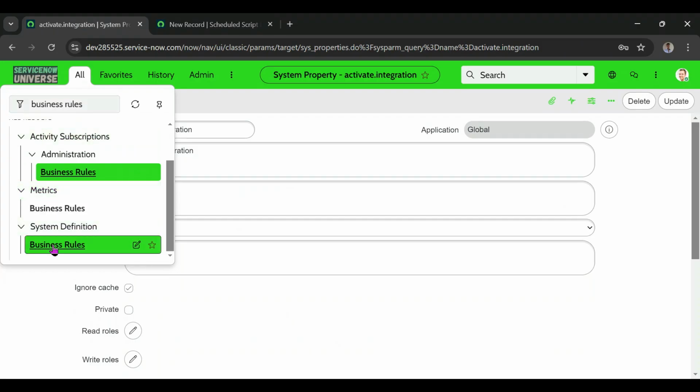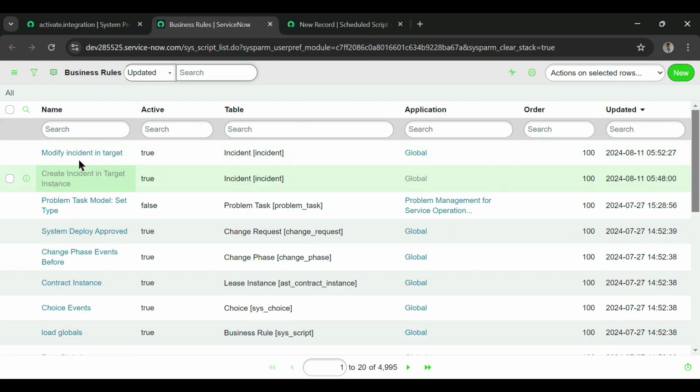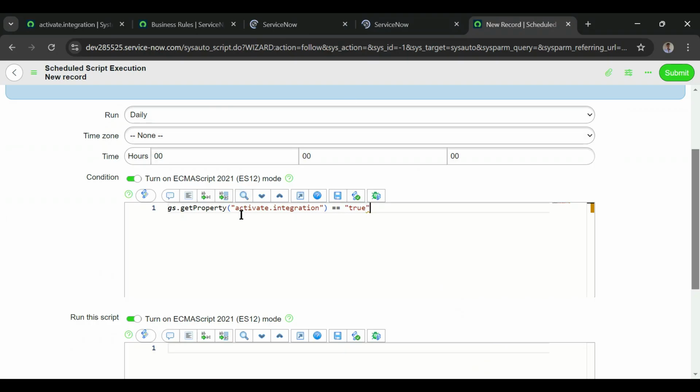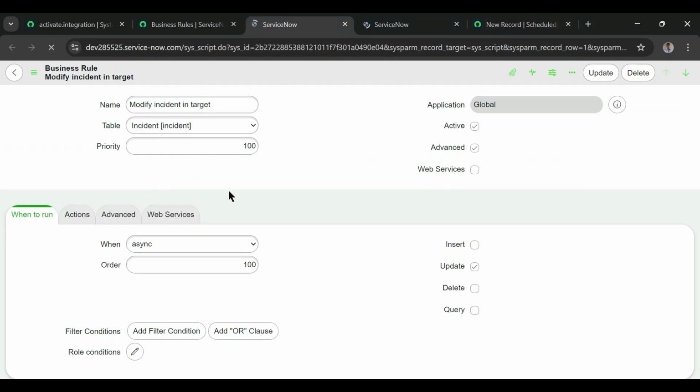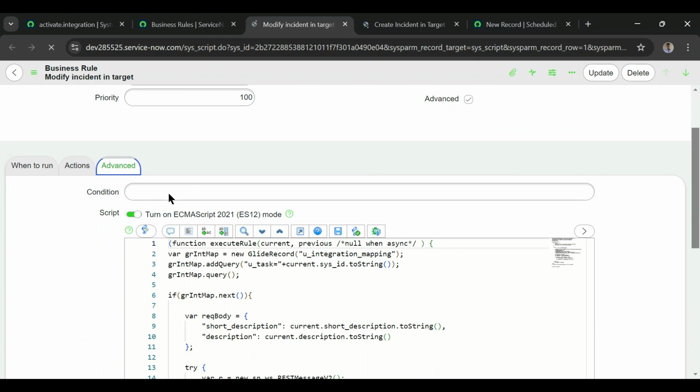Okay, so I'll open the business rules, and in our last video we created these two business rules, so we can just open that, and I'll copy this property, and I'll add that to the condition in the business rule as well. Okay, so I'll add that here.